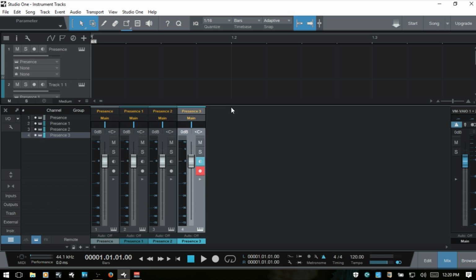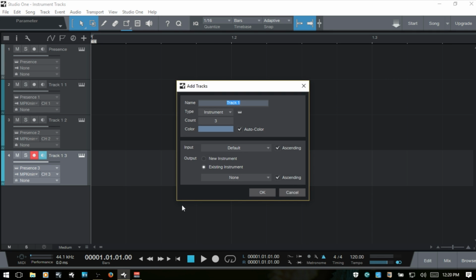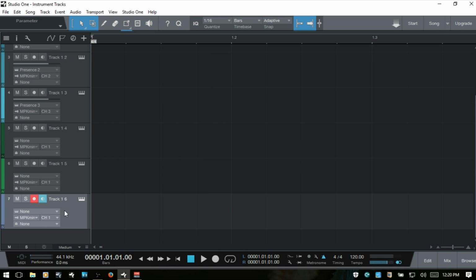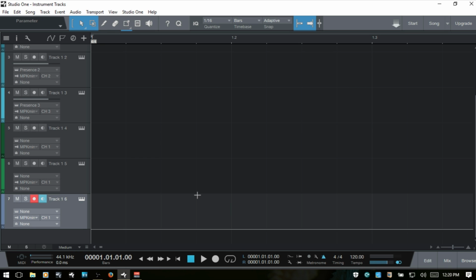So if I create a track, I'm not going to assign this to an existing instrument, and I'll just press OK. Now you can see we have track 1-6 here. If I bring up the console again, that does not show up here because, again, the instrument tracks are strictly a means for recording our MIDI data, which is not audio, and for editing that information.